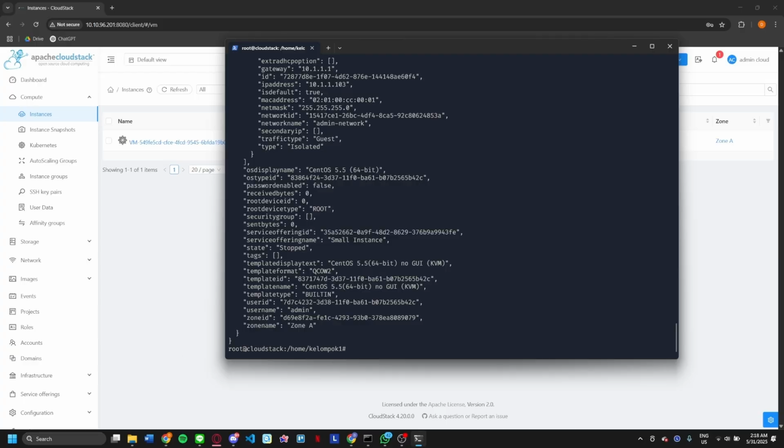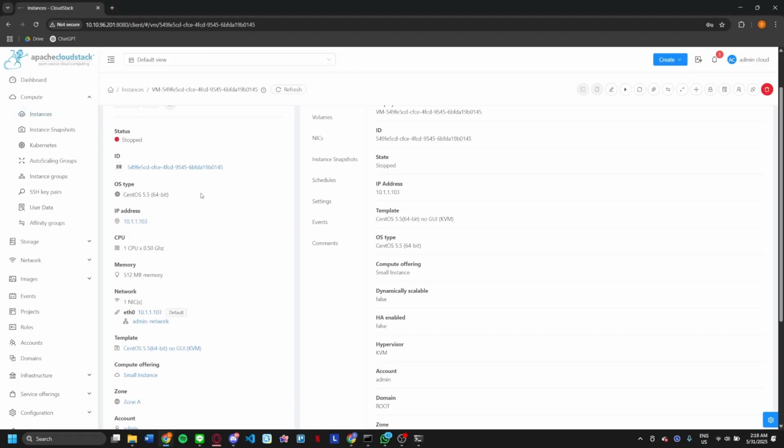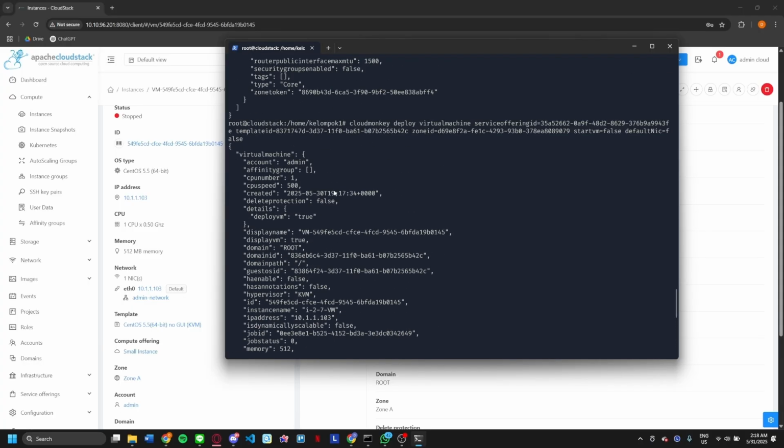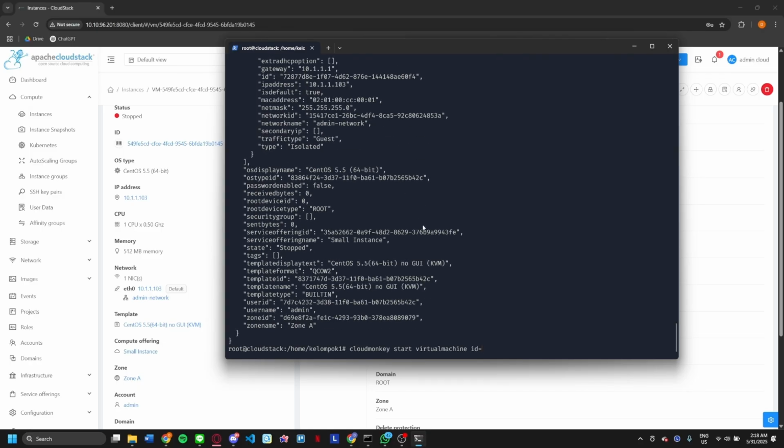Right, now to start the virtual machine, we could just use this command. Start virtual machine. ID is... where is it? Here is the ID, and paste.